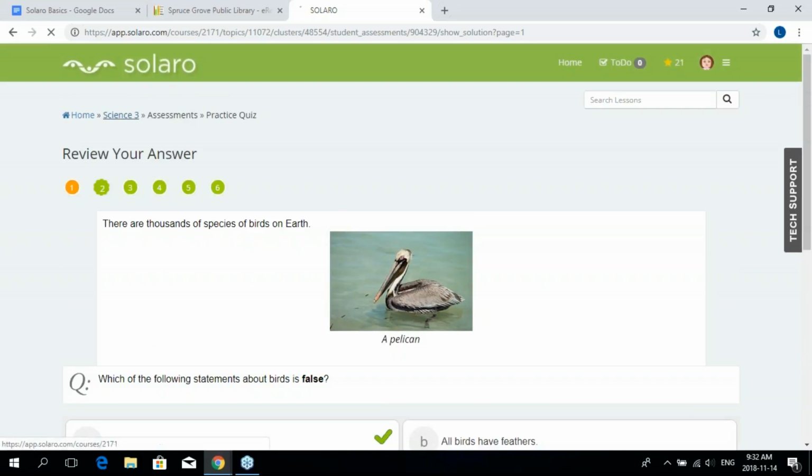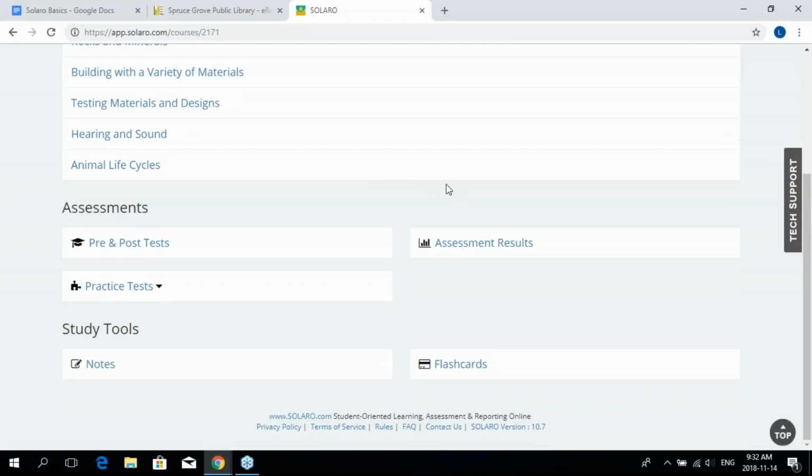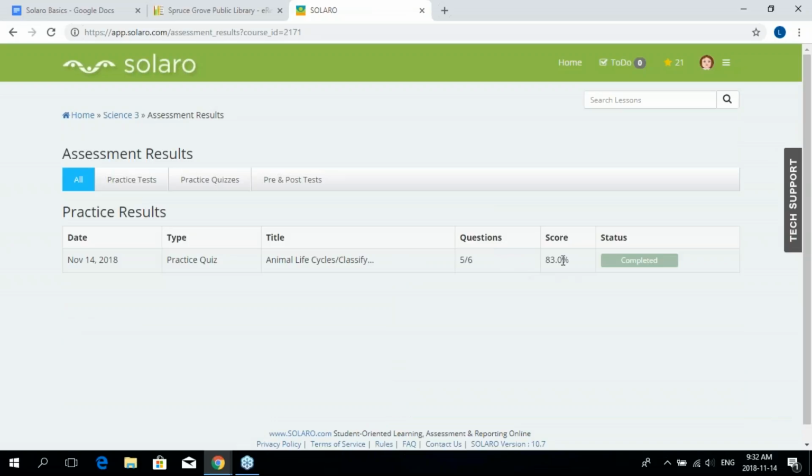So let's go back to Science 3 and see how our page has changed now. So now if I go to assessment results, you can see the score I got on this test.